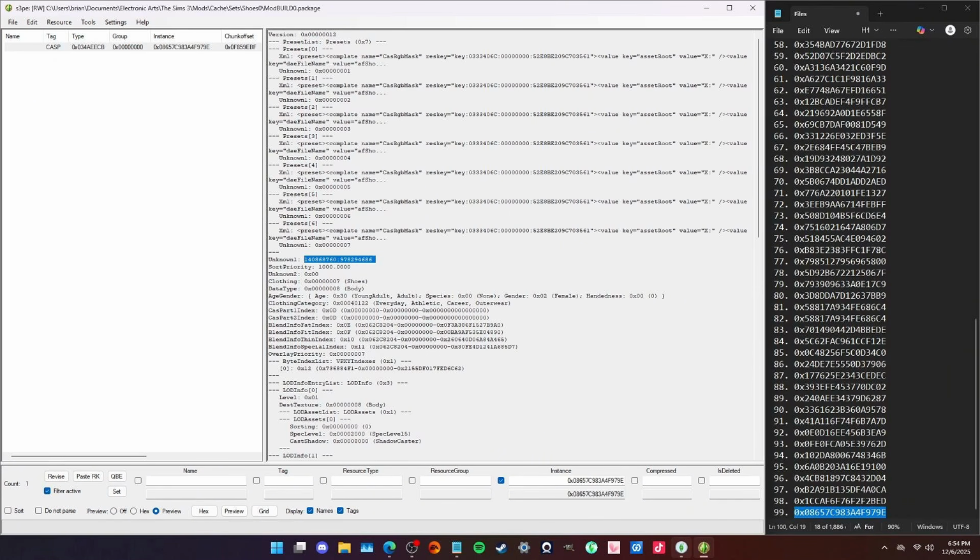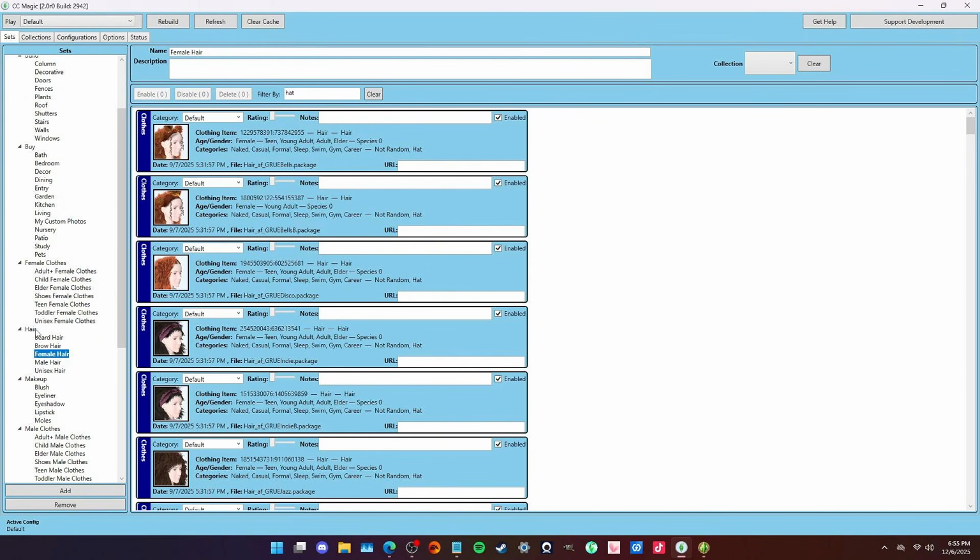Go ahead and click it, and it will create this crazy window on the right with a ton of information. All you need is the highlighted number in the unknown one category in order to find what we're looking for in CC Magic. So now that we have this random long number, go ahead and go into CC Magic. If you look at the specific individual items, there is an identifier called clothing item. That is the crazy long number you are looking for.